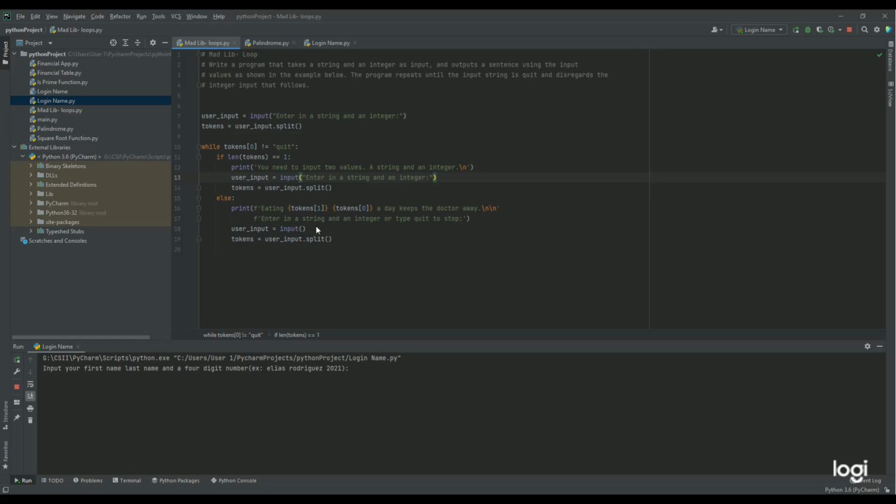Oops, wrong one. Alright, it says enter in a string and an integer. I just type in apples, type in 6. So it prints out eating 6 apples a day keeps the doctor away. So far so good. So now I'm going to run where I type in a string but not a number or an integer, and let's see what pops up. It says you need to input 2 values, a string and an integer.